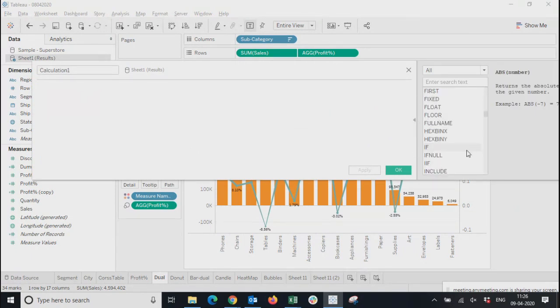Explore these functions so that you will have a better idea of when and where to use these calculated fields.